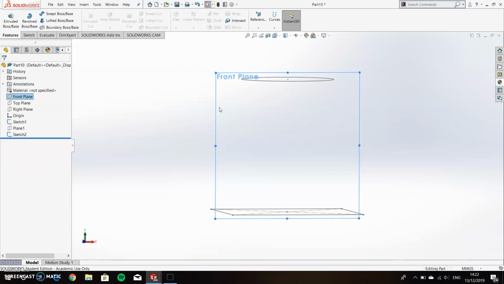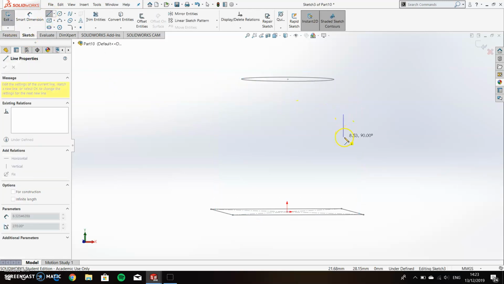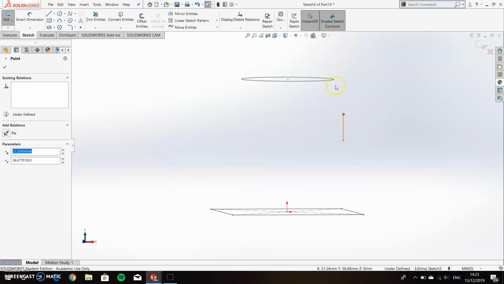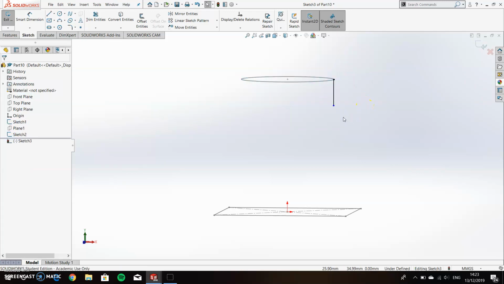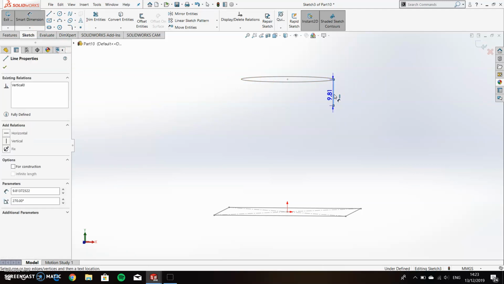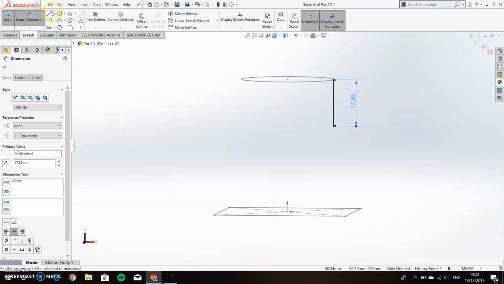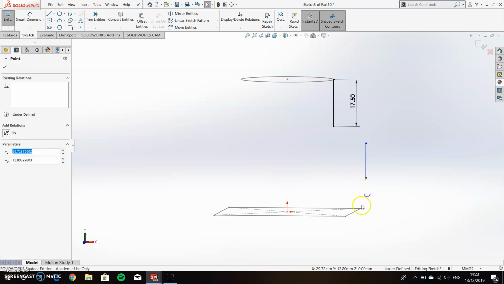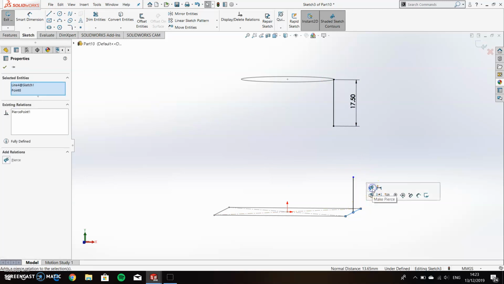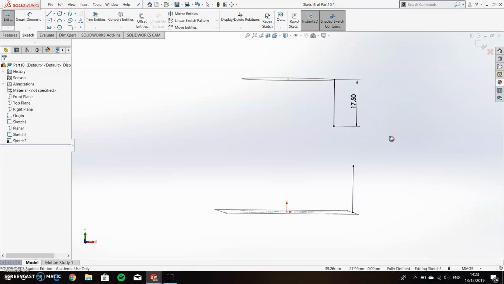Let's go to the front plane, and I will go to sketch, and I will create a straight line, and I will control click, and I will say pierce. Yeah, and I will make it 17.5. Yeah, sounds about right. I'll make one more straight line. I'll say pierce. Yeah, and I will make it equal to the first one.